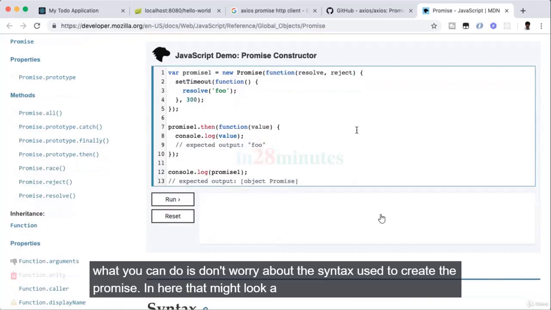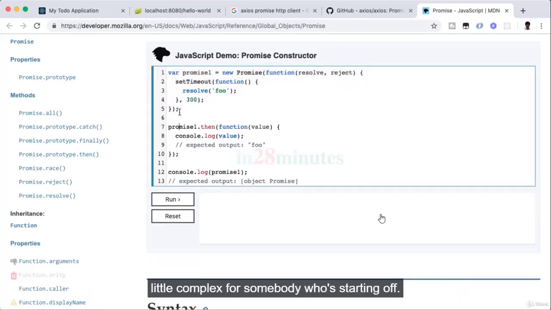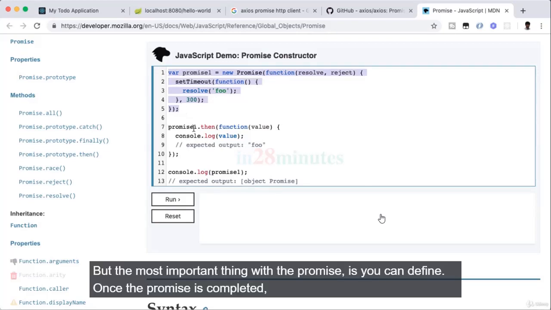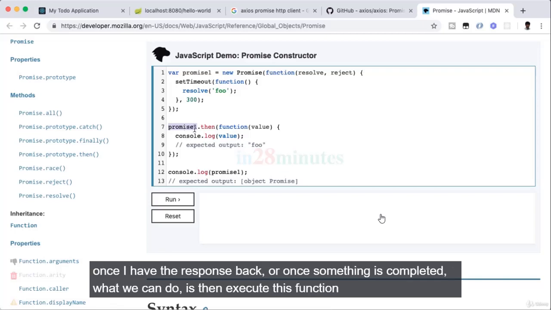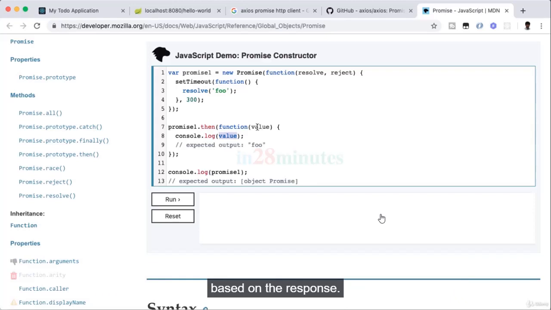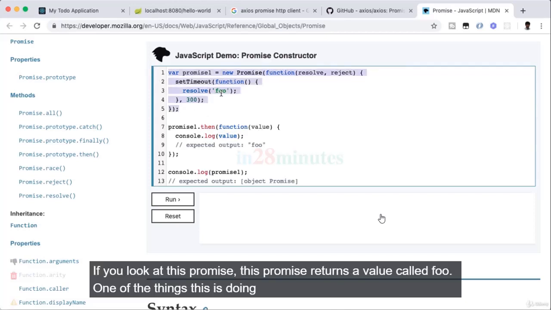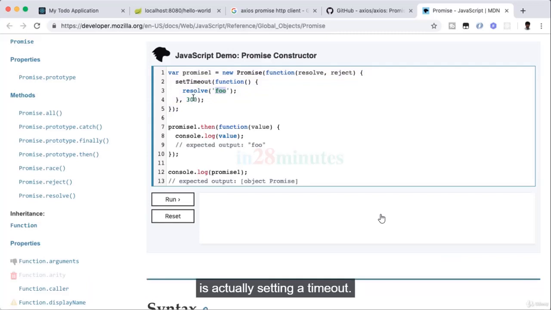With a promise, don't worry about the syntax used to create the promise in here. That might look a little complex for somebody who's starting off. But the most important thing with a promise is you can define once the promise is completed, once I have the response back, what we can do is then execute this function based on the response. If you look at this, the promise returns a value called foo. One of the things this is doing is actually setting a timeout.